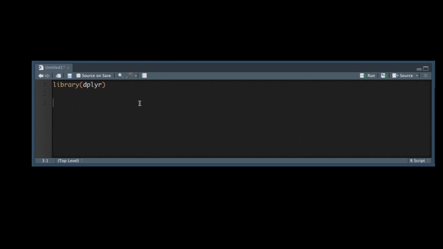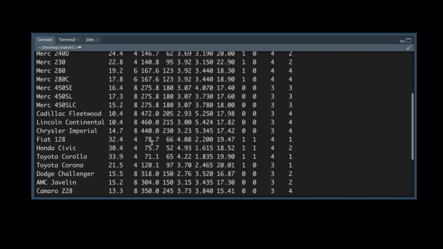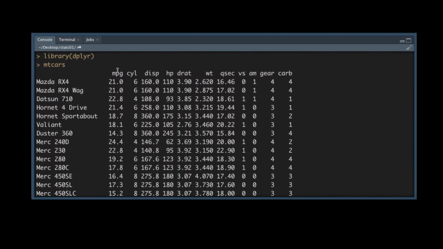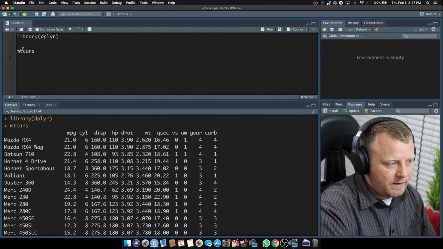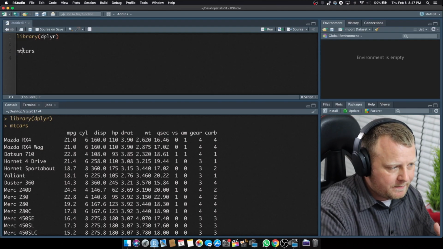So let's just quickly do a quick run of what mtcars is. As you probably all know by now, it's got different features, miles per gallon, cylinder, et cetera, and all these different numbers. Now, let's do something with that. Let's summarize in certain ways.